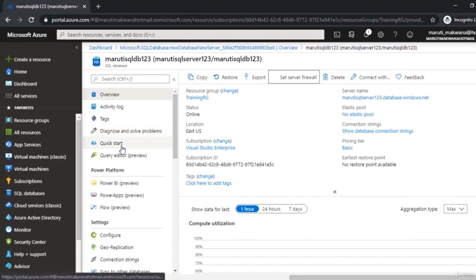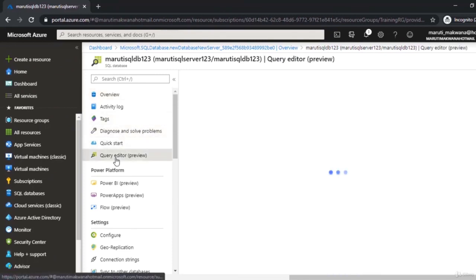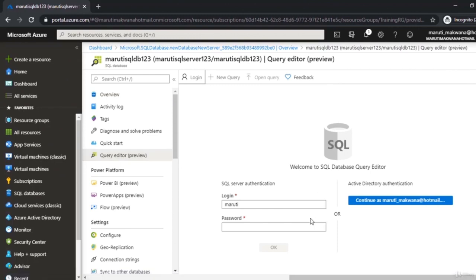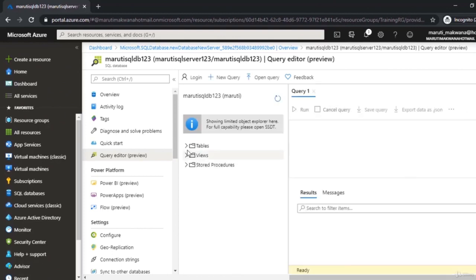On the left side, we have two important sections which I want you to focus on. There is a section called Query Editor, which allows you to connect to this like SQL Server Management Studio, but this is within the browser, so it's not that capable, but it's still a good one. Let me log into this with my credential, and it is going to allow me to see all the table structures and stored procedures provided in this particular database.